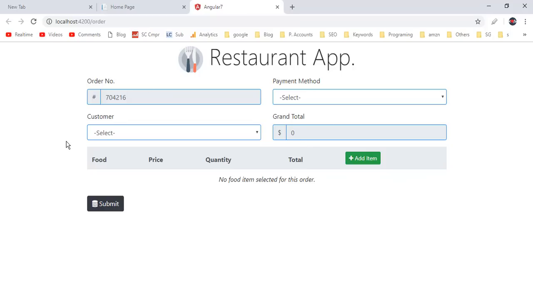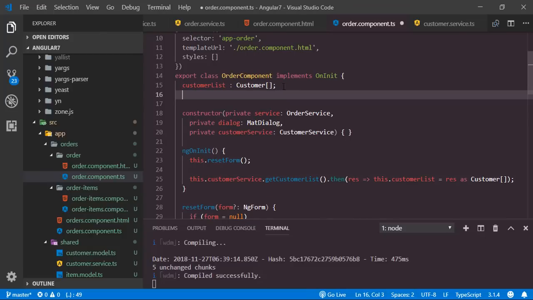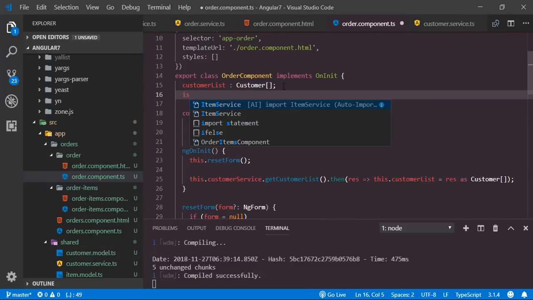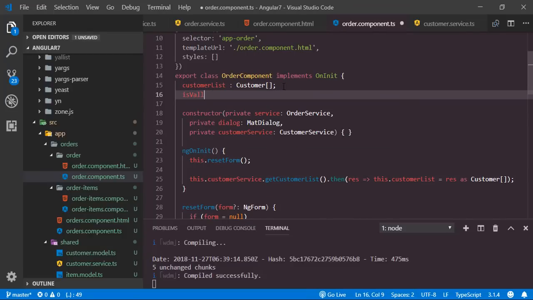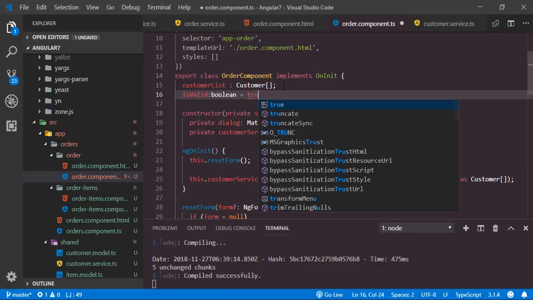We have two validations. First of all, there should be a selected customer from this dropdown, and there should be at least one food item selected for the order. So let's implement this validation. I will define the property isValid. It's of the type boolean, and I will initialize that with true.